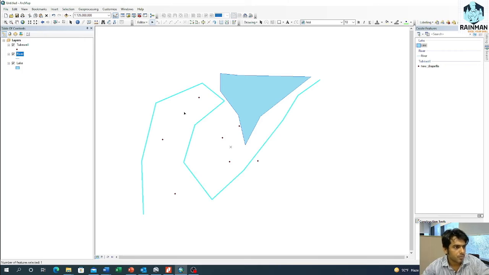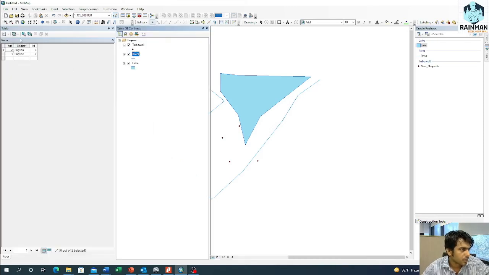Suppose you have to select the polyline first, then click on this icon. This is a split tool. Actually, by this tool you can divide the polyline easily. Suppose I want to divide the polyline here. Now the polyline has been divided into two parts. See, there are two polylines in the attribute table.